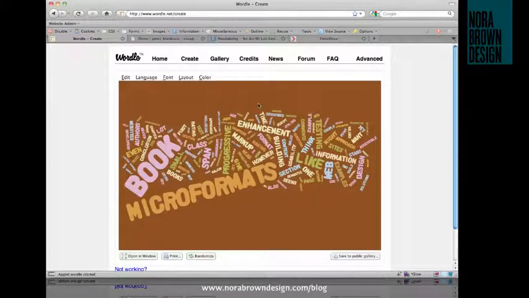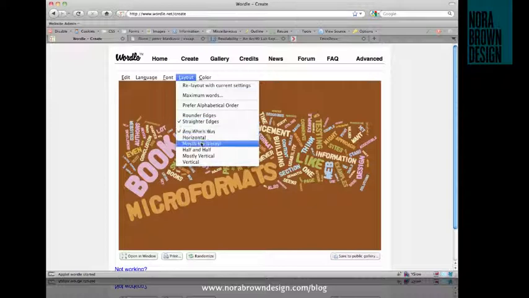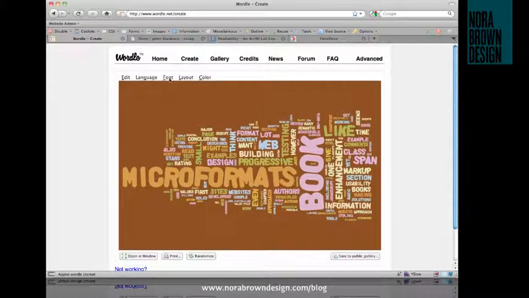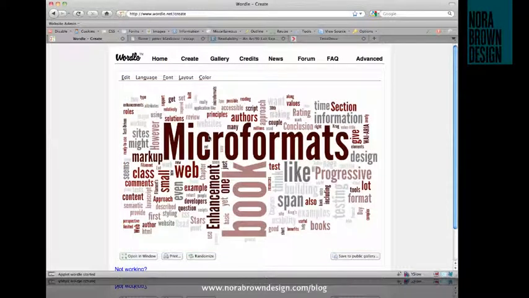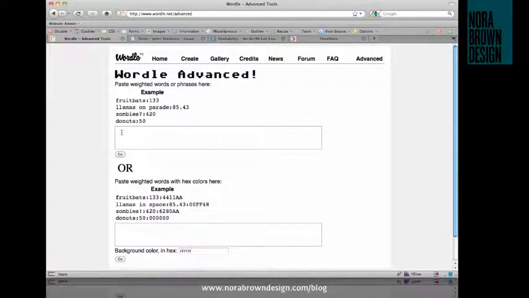So here's my word cloud, and then I can go in and change the layout. I don't really like that font, so I'm gonna go with something else, and I can change the color scheme. That's looking pretty cool. So it's a lot of fun. You can put in anybody's RSS feed, you can paste in text, you can also even create your own weighting, so you can put in a list of words with the relative weight you want to give each one.